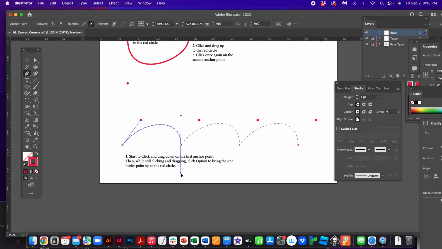I'm going to drag down. I'm going to let go of the mouse. I'm going to put my finger on the Option key. I'm going to grab that directional bar and move it up here. Now I can let go of the Option key. See, I'm back onto the pen tool. I'm going to pull down. Let go of the mouse. I'm going to put my finger on the Option key. I'm going to drag this directional. I'm telling it how I want the curve to go. And now I'm going to pull down.